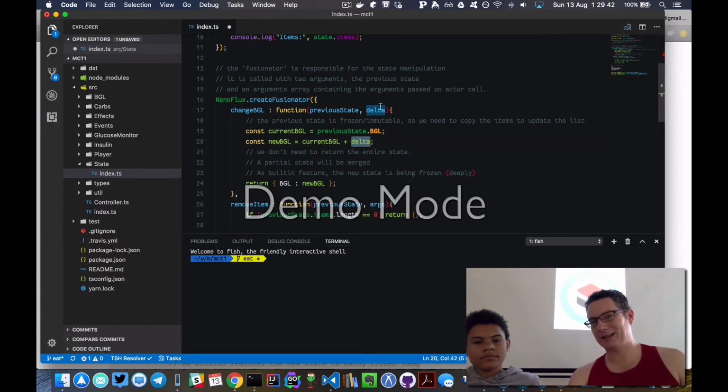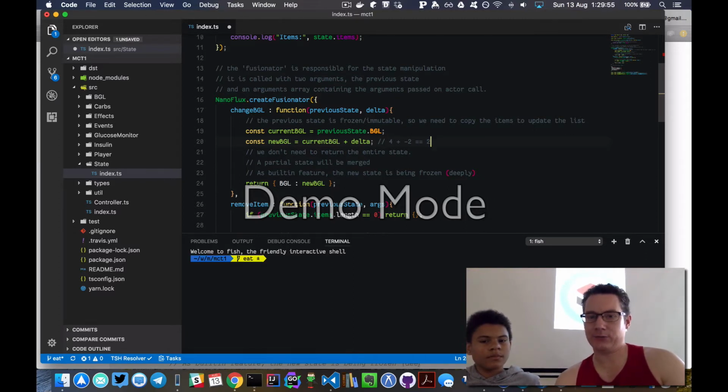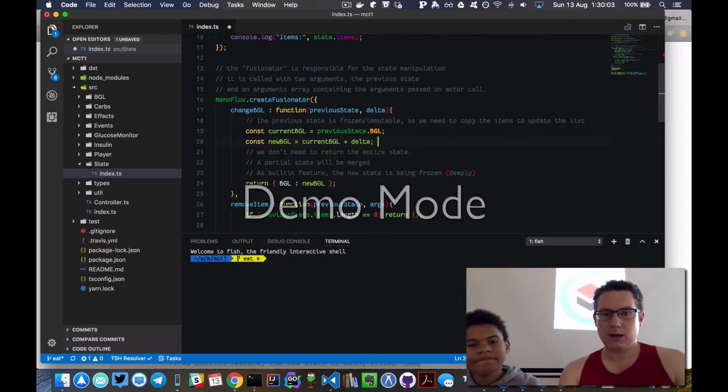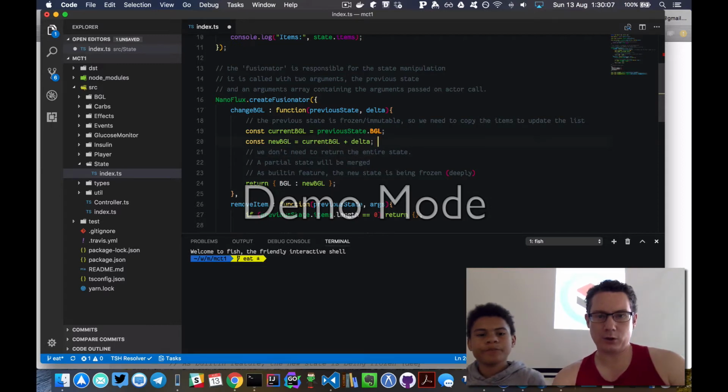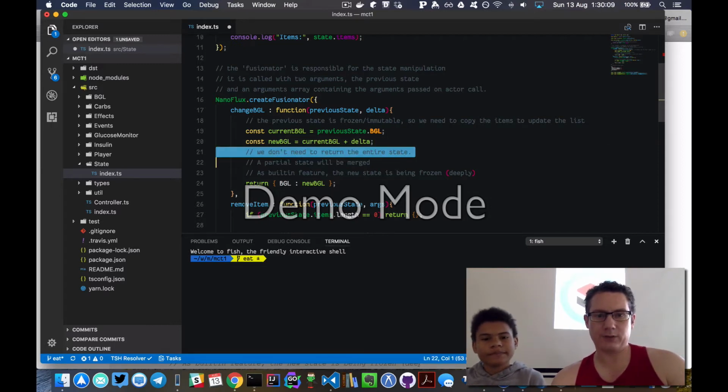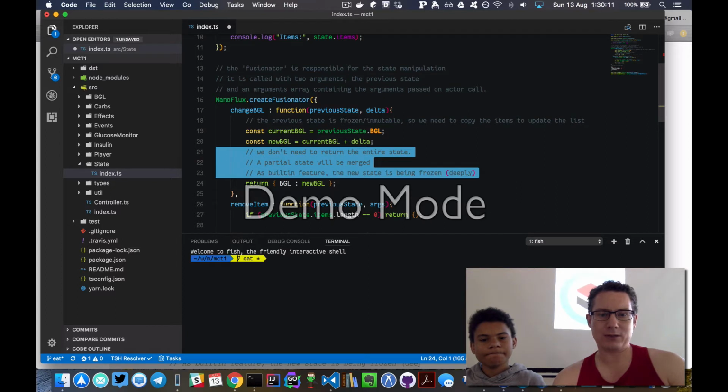So if someone passes in -2, let's say that the current is 4, and then we pass in -2, what would that be? 2. Yeah, that's right. If you add a negative number to a number, it's the same as subtracting it, right? Yeah. So we can just use addition to do both up and down. We don't need to return the entire state. A partial state will be merged. A built-in feature is that the new state is being frozen deeply.